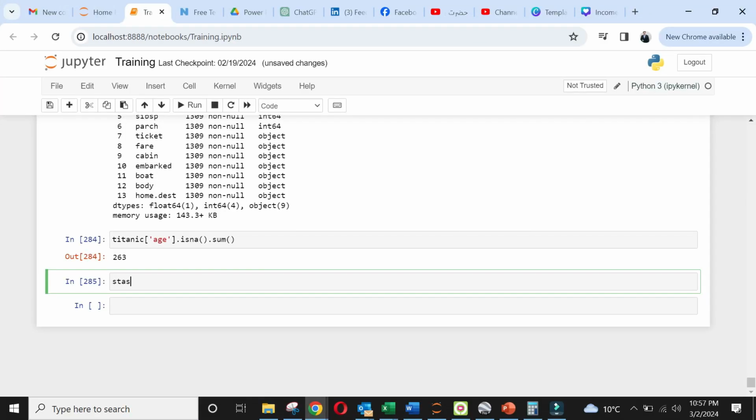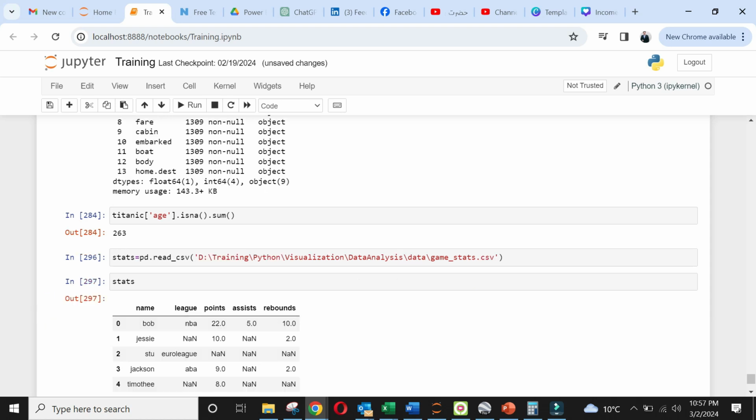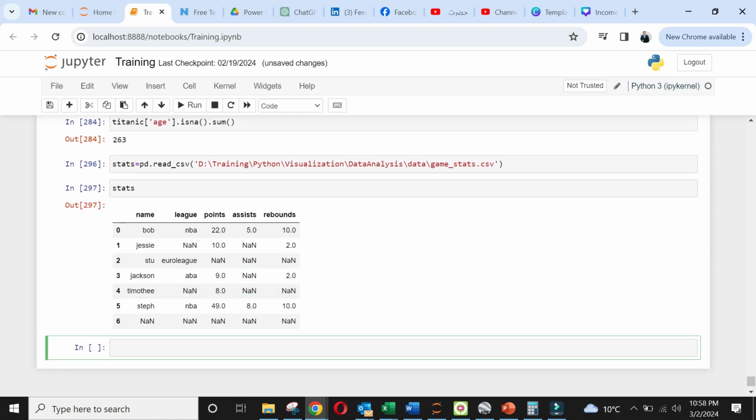Let's now look at NA values in a new dataset and see how we can deal with these entries. Read in game stats dataset and assign it to a variable called stats. Run stats to see the dataset. It's a relatively small dataset with 7 rows and 5 columns in which you can easily see NA values.